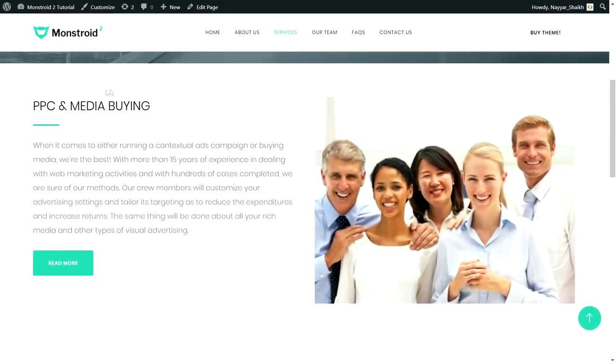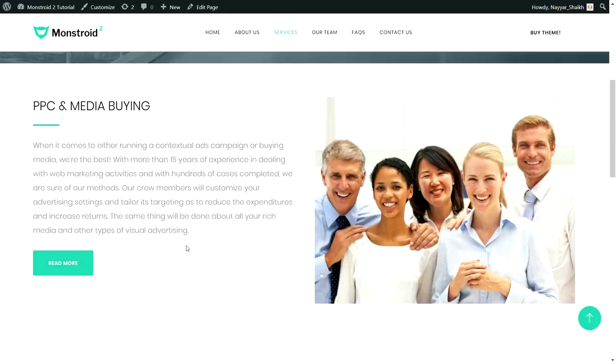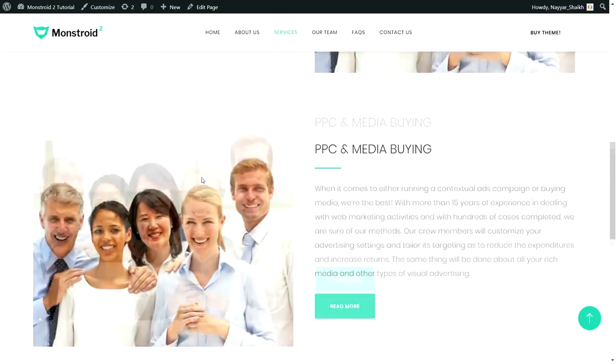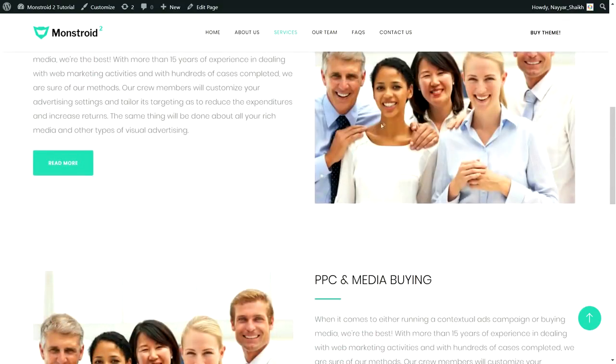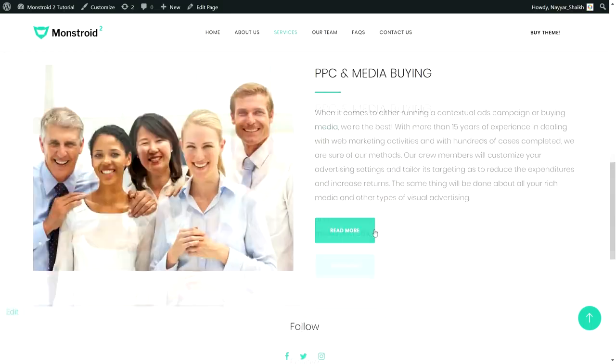After that we have one service over here. We have the title, divider, something written about that service, and a call to action, so that the person who is visiting your website can opt in for the service. Then we have an image at the right hand side. Then we have some different kind of design over here. Here we have the image at the left hand side, and we have another service over here.